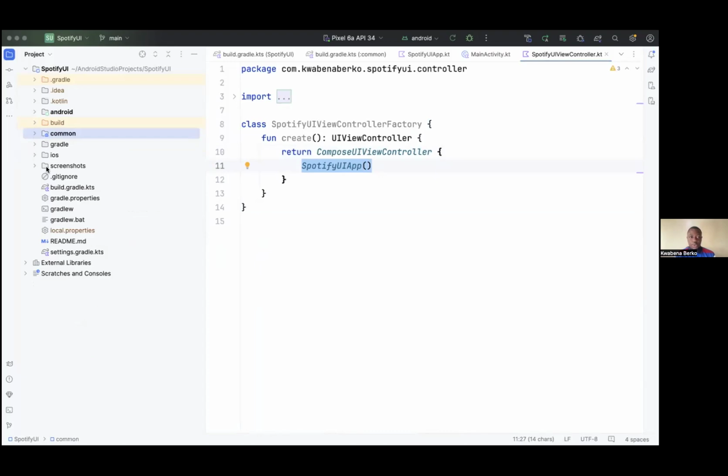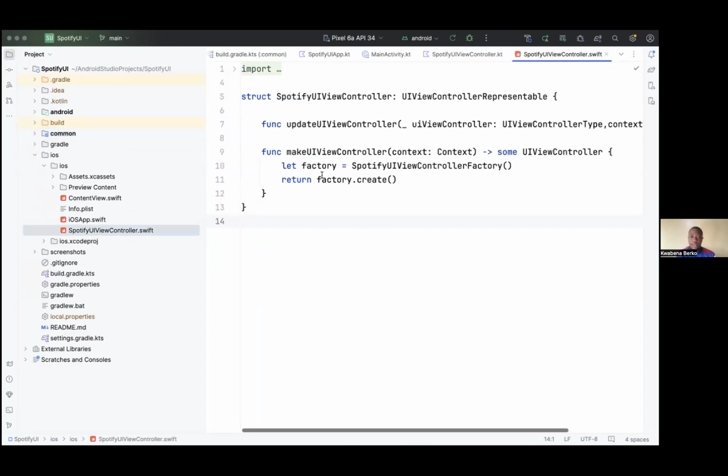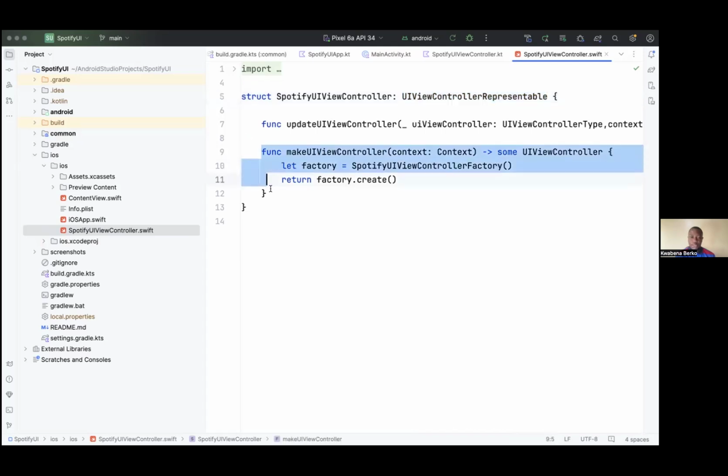Once you've done that, you now need to go into your iOS projects and create an instance of this controller. So in this case, I create a Spotify UI controller and I implement this protocol or interface, UIViewControllerRepresentable. And in this makeUIViewController function, I create a Spotify UI view controller factory we previously saw in the common main and return that controller. So that's basically what I need to do.